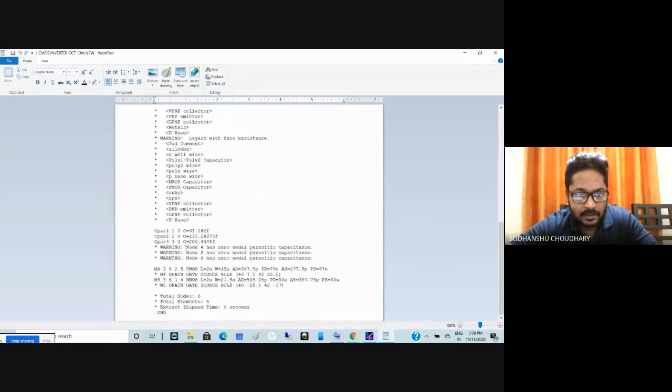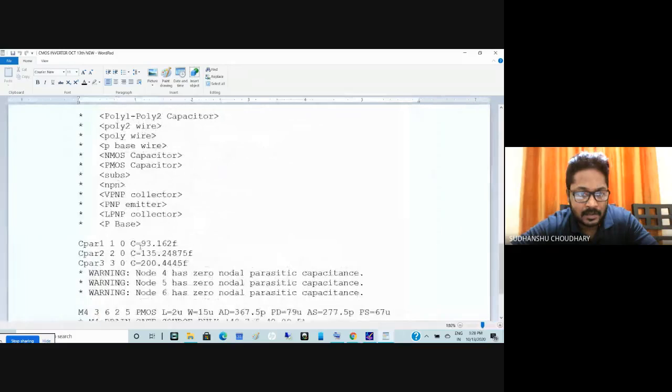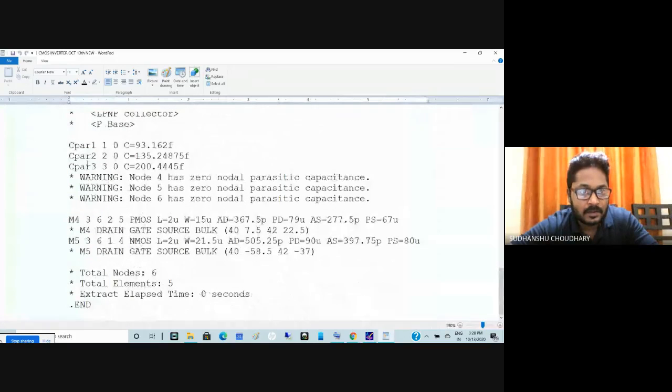So this time let us check. Yeah, this time parasitic capacitances are there. So 3 parasitic capacitances it has obtained. This one is between 1 and 0. So 1 is the source of my NMOS, right? Drain, gate, source. So that means this is the source diffusion region capacitance of my NMOS. Similarly, parasitic 2 is connected between 2 and 0. So 2 is the source of my PMOS, so this is the source diffusion region capacitance of my PMOS.